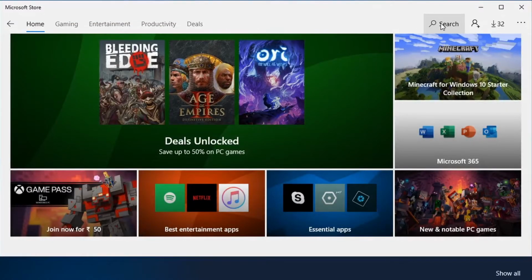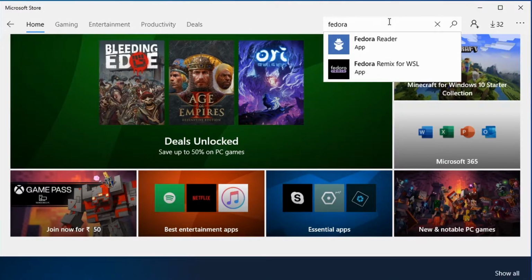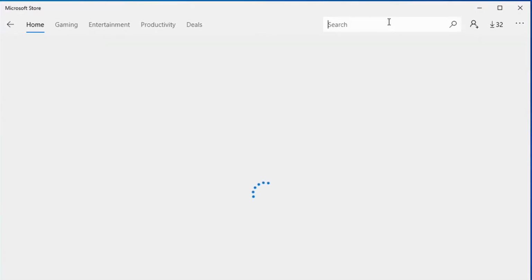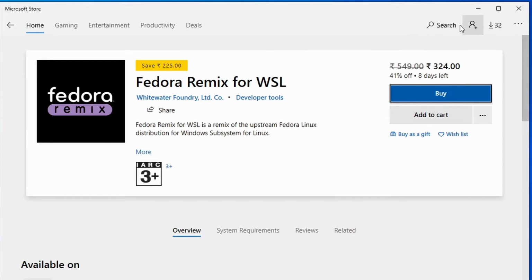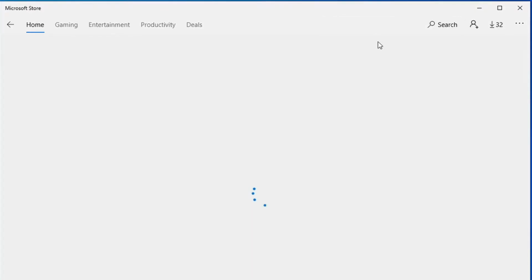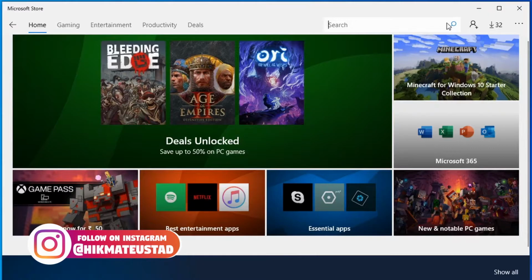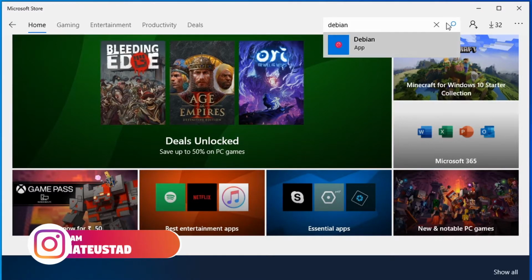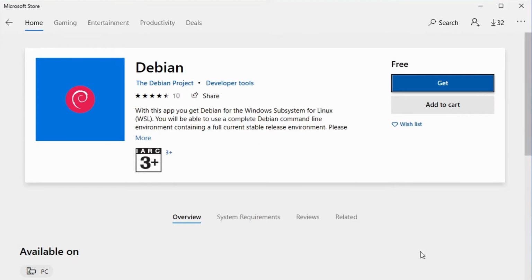All right, now that it's started up, we will see what Linux distributions we can install. So we have Fedora Remix for WSL. In your Windows Store, you can search for any distribution, and once you find it, just check whether it is for WSL or not. See, Fedora Remix for WSL is a remix of upstream Fedora Linux. Okay, let's search for one more. I think we can find OpenSUSE. OpenSUSE Leap 15-1. Again, once this opens, you see it's for Windows Subsystem for Linux. Let's search again, Debian. So all the major distributions, I think, are available for WSL. Okay, but what I'm interested in right now is I will install Ubuntu.